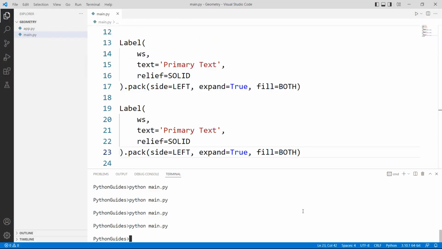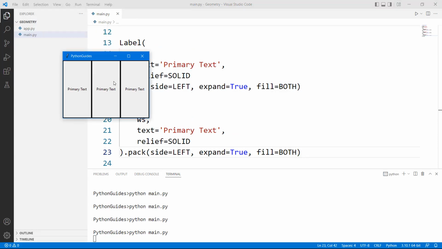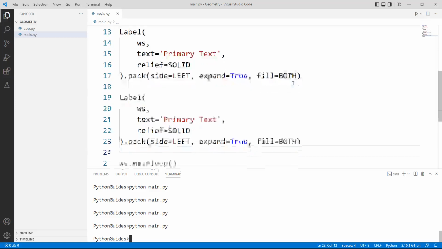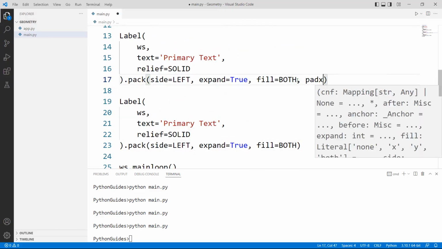Now let's see once again how it looks. Now you can see that all the widgets are occupying all the space and they are connected to each other directly. There is no space between them. Now if I add Pad X over here, let me go ahead and add it in the middle one. So pad X is equal to 20.